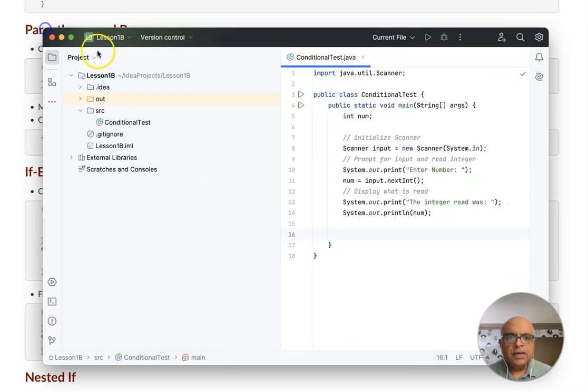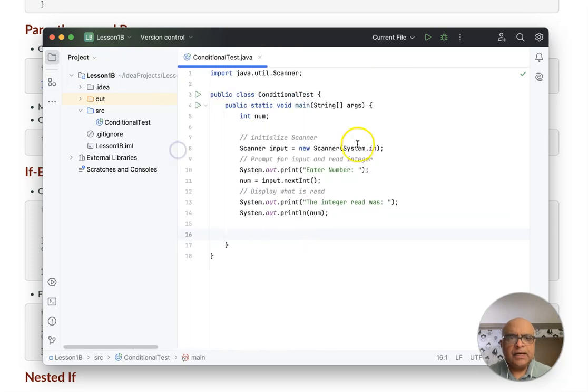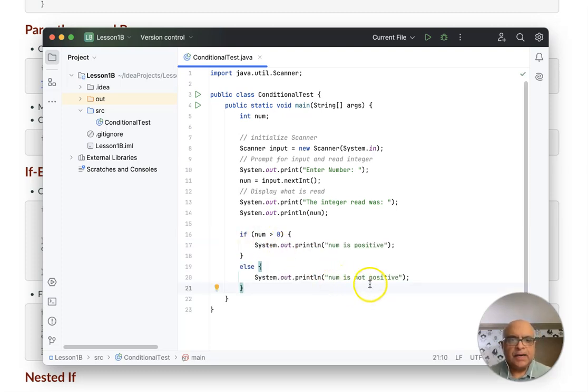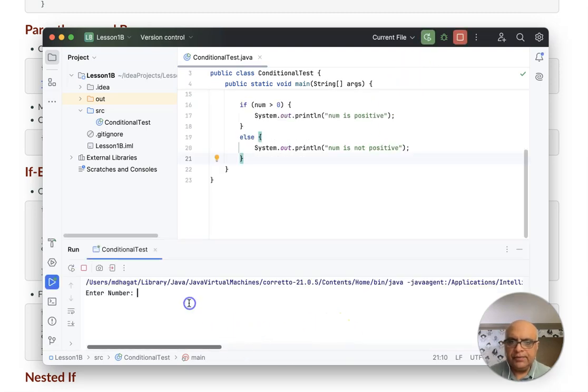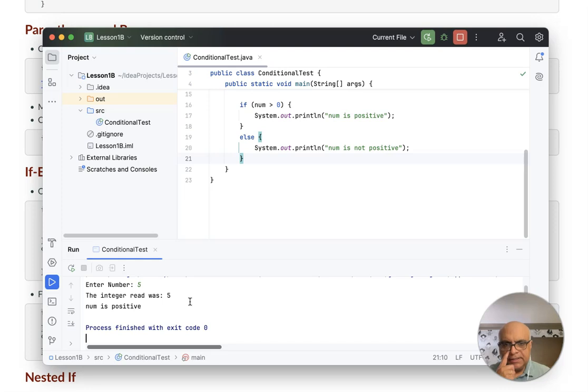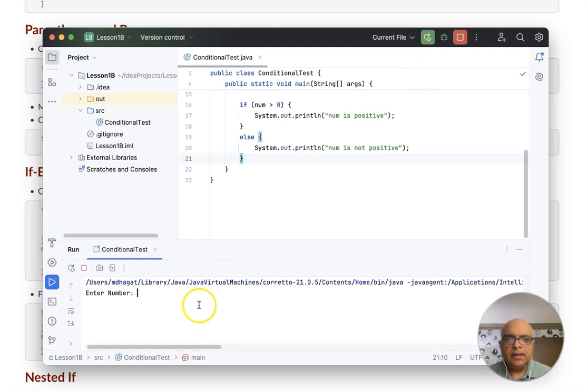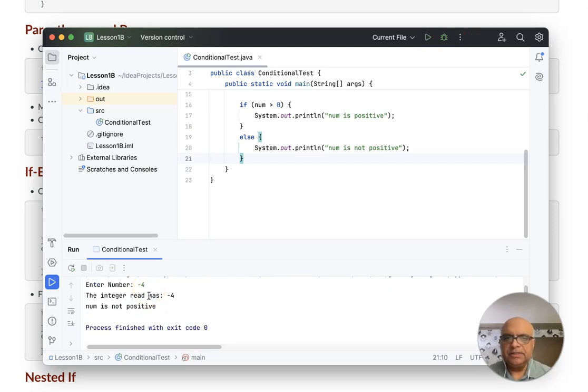Now let me make this smaller. I have pre-populated some code to read an integer using a Scanner class, right? So now if I plop this right after this, first we'll enter a number, and if the number is positive, it's going to print number is positive. Otherwise, it'll execute the else portion of the code. So let's just run this. Here we enter a number, and if the number is 5, it's going to say it's positive. Let's run it again. And if the number is negative, it's going to say the number is not positive.